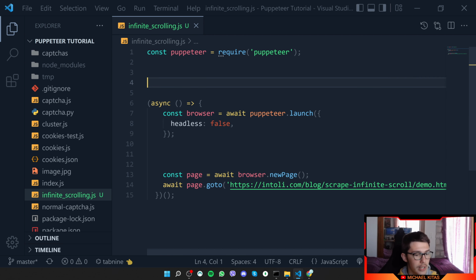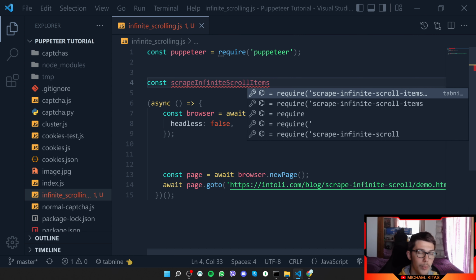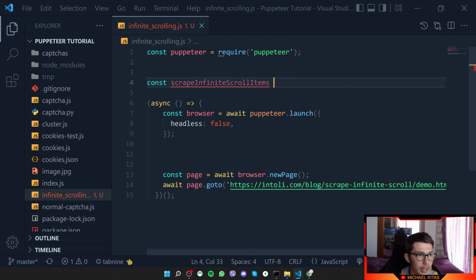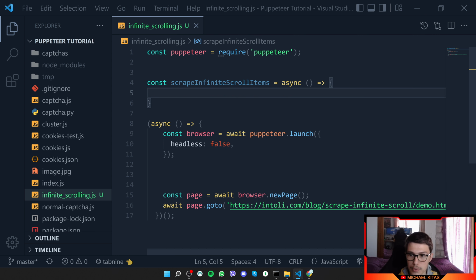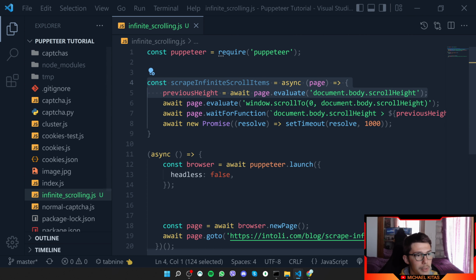So first of all, let's say const scrapeInfiniteScroll, and then we can say items, because we will need to scrape the items. Now this has to be asynchronous, and as a parameter we can pass the page, and then we can do something like that.